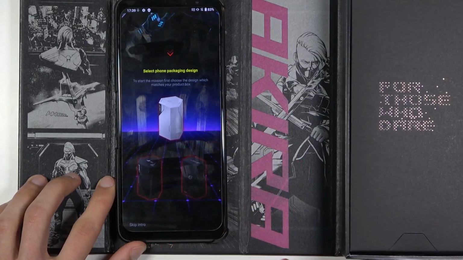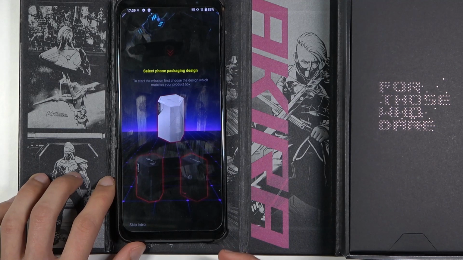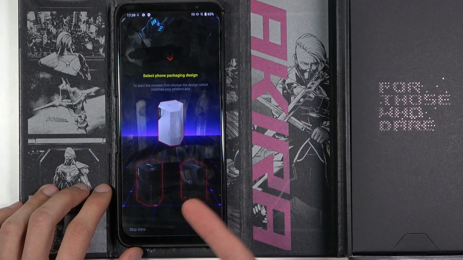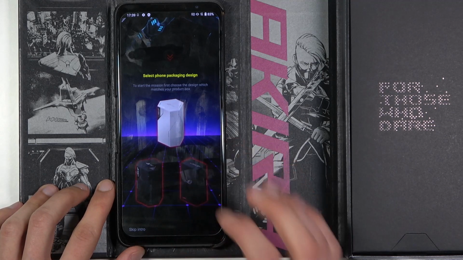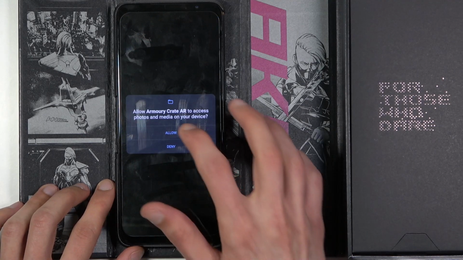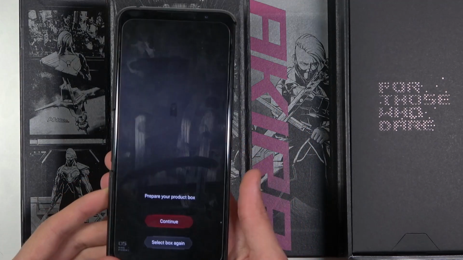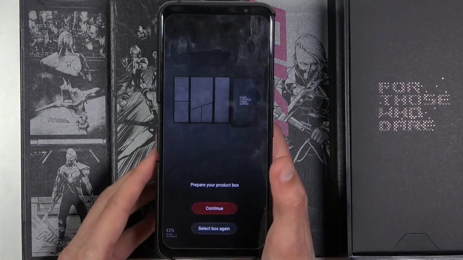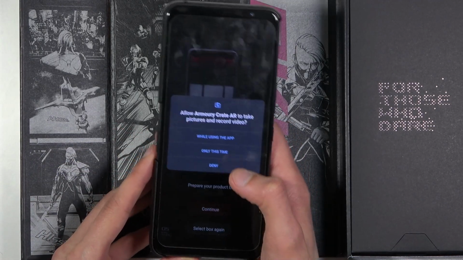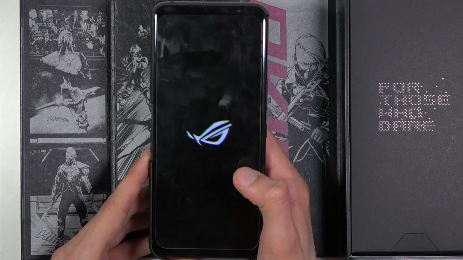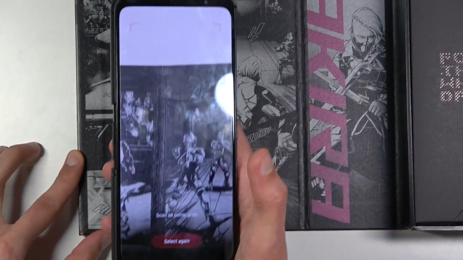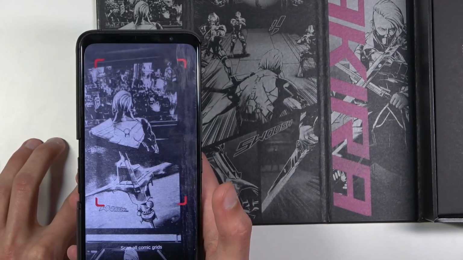So it asks us which kind of box we have. That is because there's three different versions of this phone. You have the Ultimate and stuff like that. This is the first one, the normal one. So this is the box that it comes in, obviously. Tap on allow and give it a second. Continue. So now what you need to do is simply scan whatever is shown here.